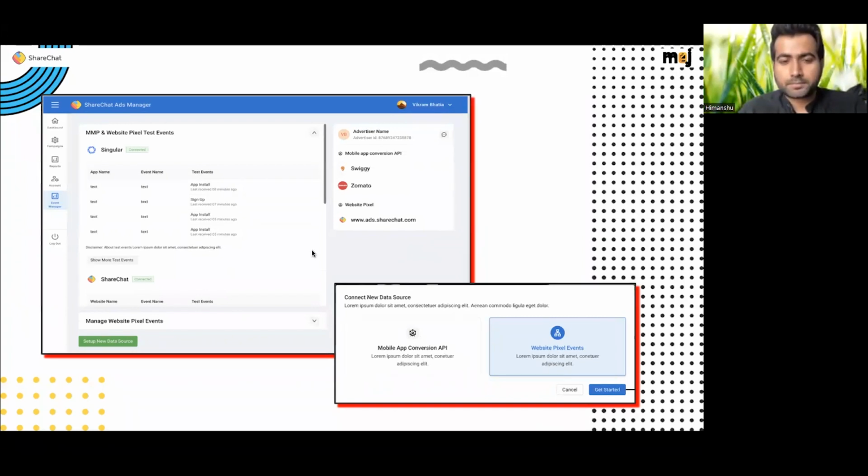Here are two options. First one is mobile app conversion API, which is basically MMP or a custom integration for your mobile. Second is basically website pixel. In MMP, I want to give you a brief of how the MMP and conversion API is designed. It is designed to create a connection between advertisers' marketing data, such as app events from the advertiser server, MMP server or mobile app, that helps optimize the targeting and measure outcomes, right? Once you click on get started, we can go to the next slide and I'll show you how the process flows.